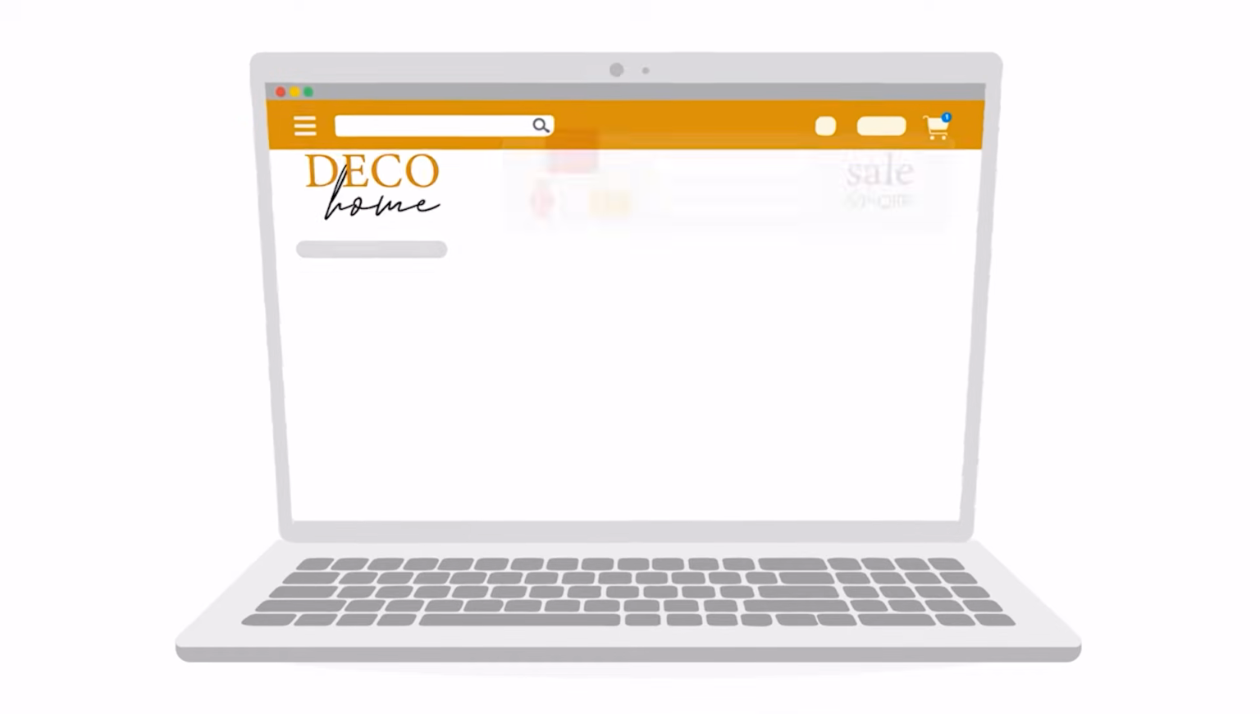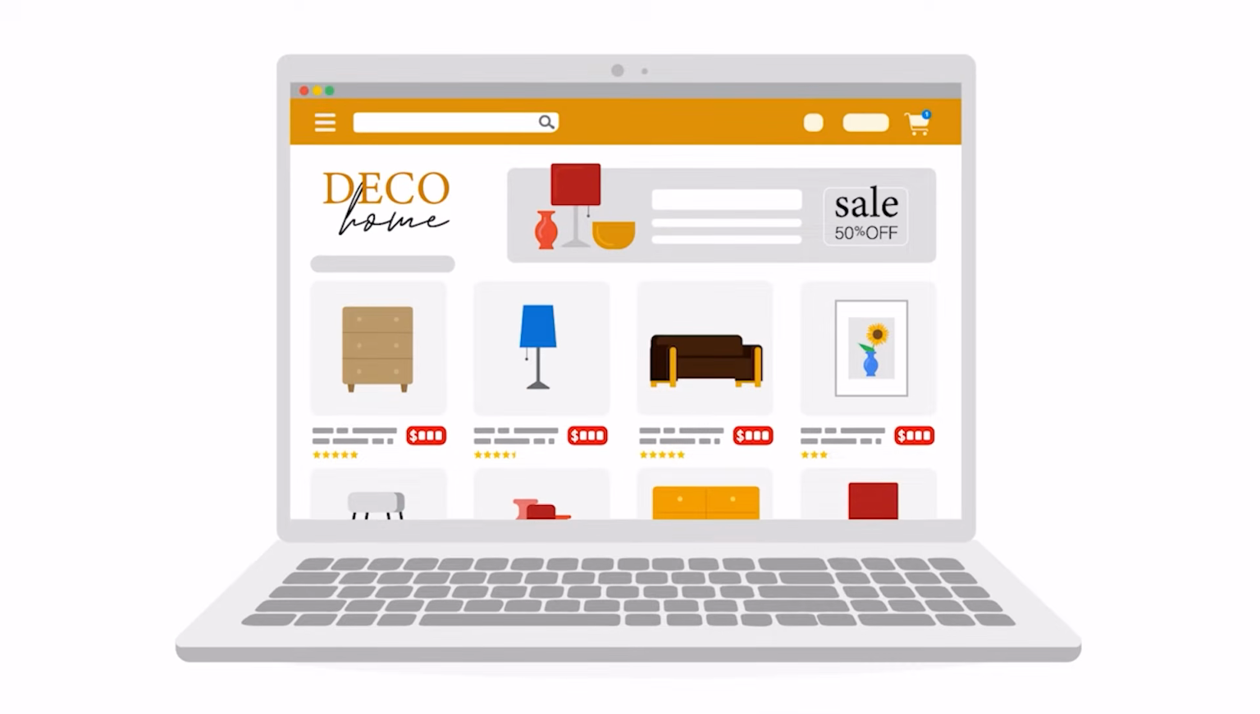Let's cover some of those elements now. First, there's a homepage, which is the main page of a website. In an e-commerce store, the homepage helps customers understand what types of products a company sells. It also helps customers find the information they need, and it serves as a main hub that connects to other pages on the website.